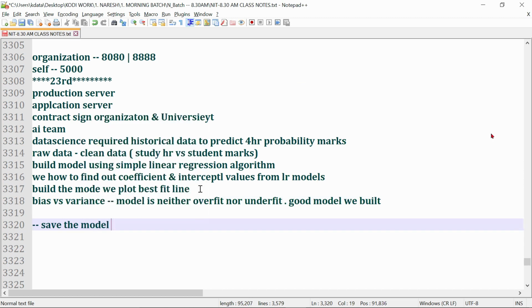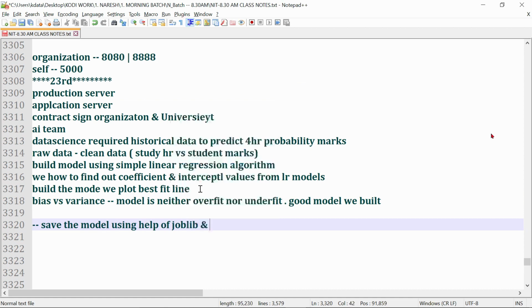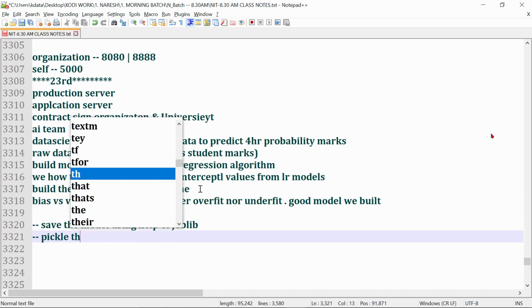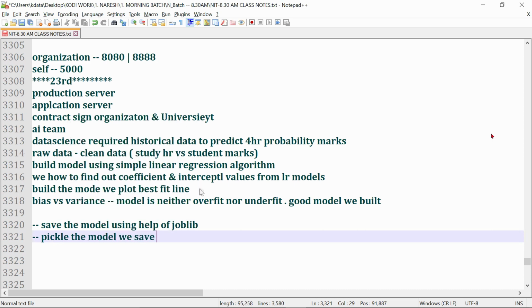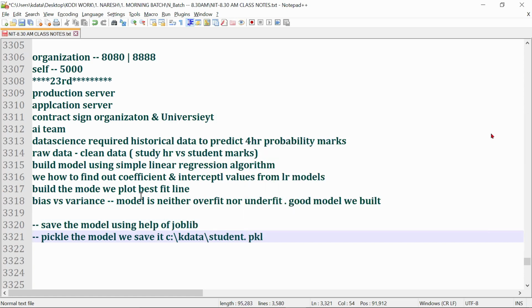We save the model with the help of joblib, and then we pickle the model. We pickle the model and save it in the C drive, kdata, student mark dot pickle. This is what we did, isn't it?